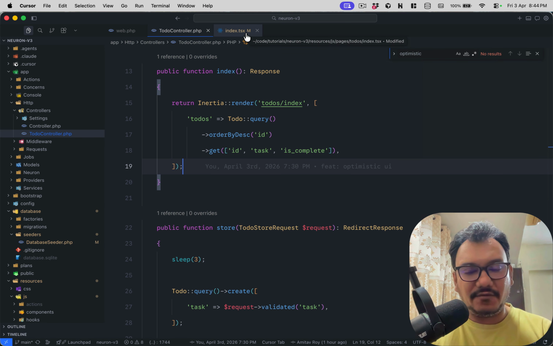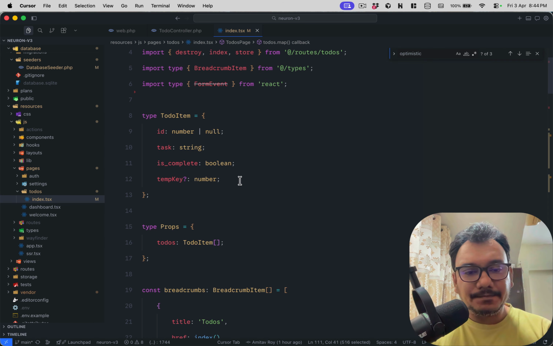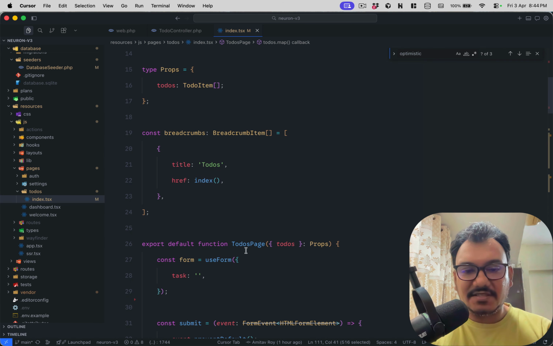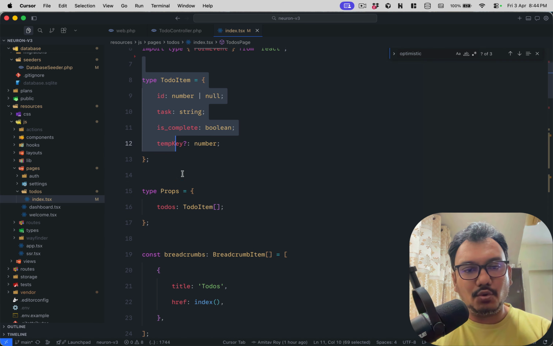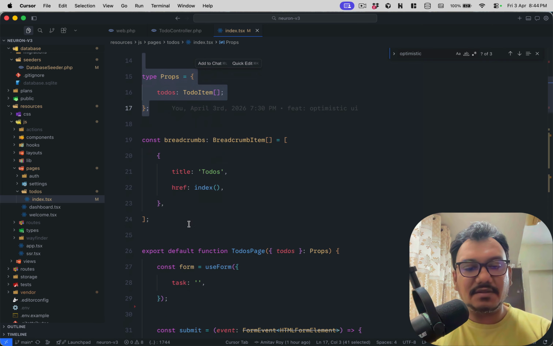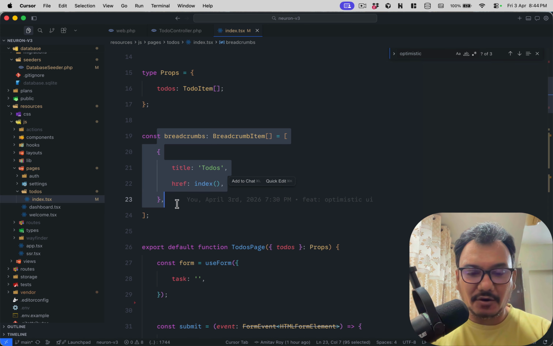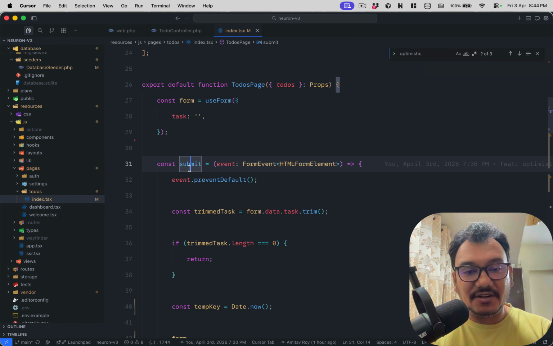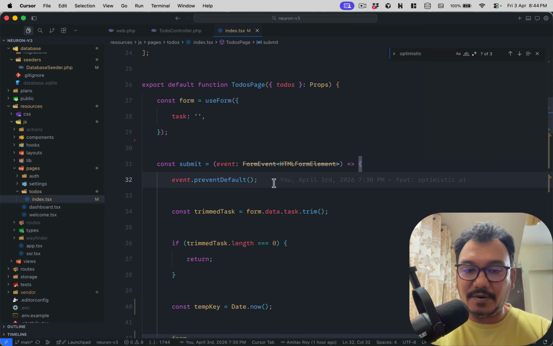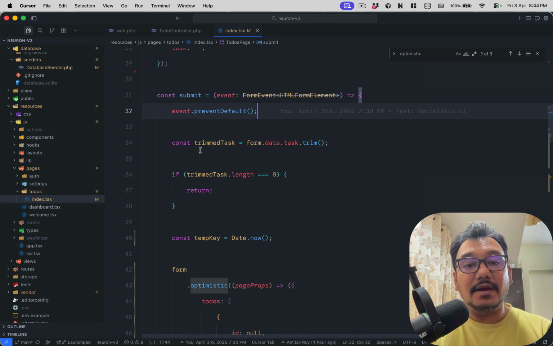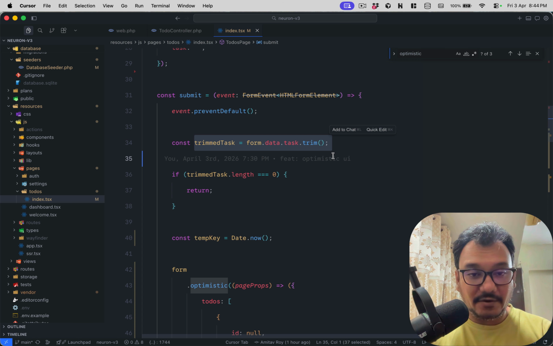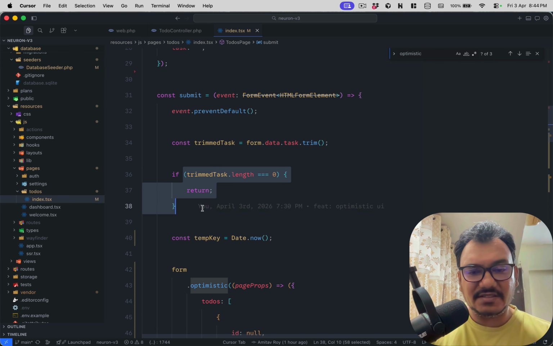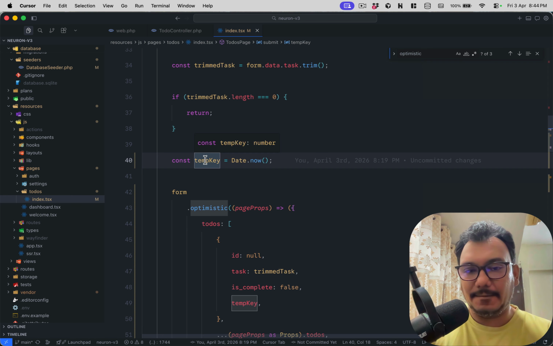Now, let's go into the form. The form is on a page. This is my to-do page. You will see this is my to-do item shape. This is my props. This is my breadcrumb. Pretty straightforward stuff. I have a submit function which does an event.preventDefault. Then it trims the text which is coming from the to-do, so the spaces and everything are cleaned up. A little bit of defensive programming, and then a temp key.